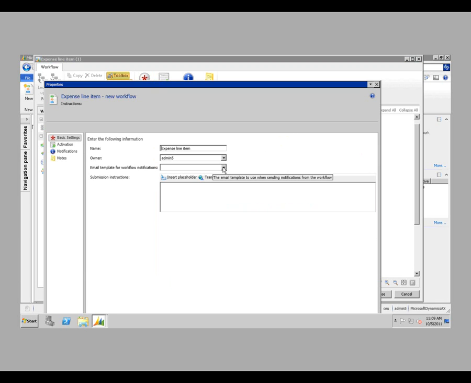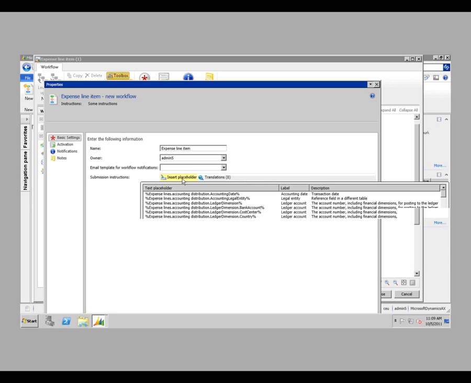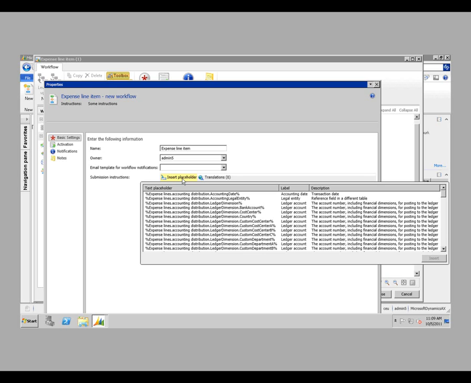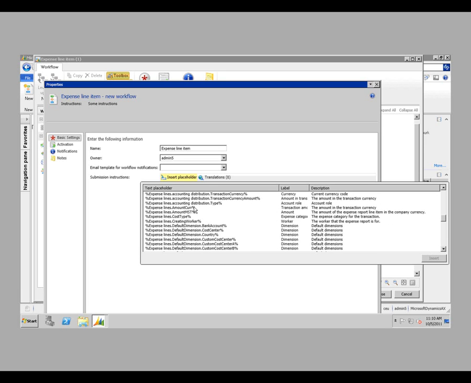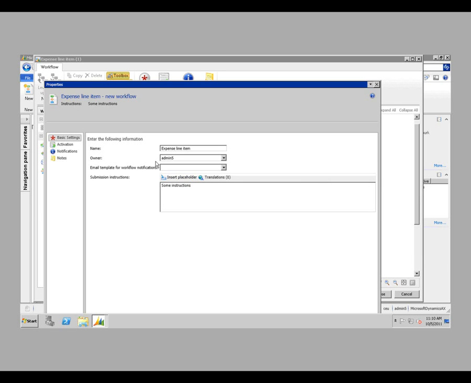If I have an email template set up, I can choose that template to use for sending emails from the workflow. Then I can also define some instructions for the workflow, and I can insert placeholders, which basically take information from the workflow and put it into my instructions. So if I wanted to reference the actual expense report number in here, I could find it from this list and insert that placeholder. Or if I wanted to put the amount for the expense report, I could put it in as well.